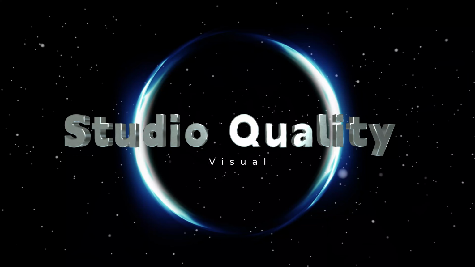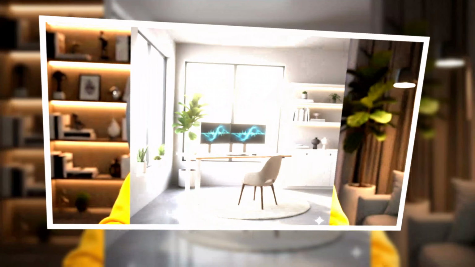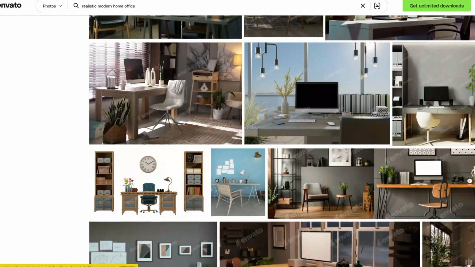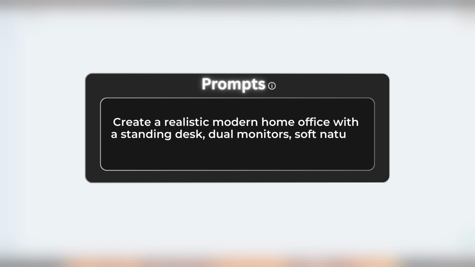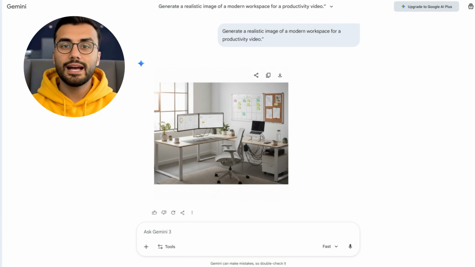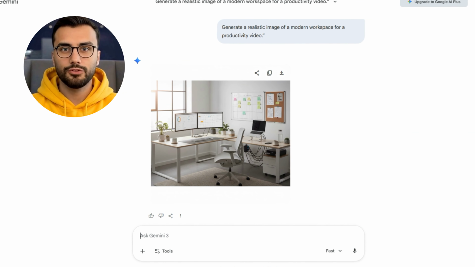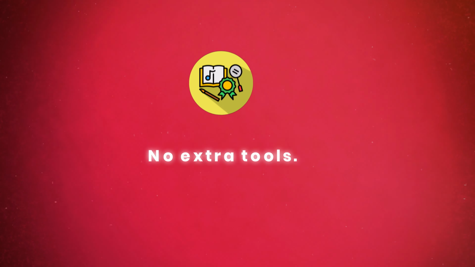Text to studio quality visual. Imagine you need a clean professional image for a blog, presentation, or social media post. Instead of searching stock websites, I type, create a realistic modern home office with a standing desk, dual monitors, soft natural lighting, and a minimal aesthetic. In seconds, Gemini generates a high-quality image that looks like it came from a professional photo shoot. No stock subscriptions, no designer, no extra tools. This instantly shows one thing. Gemini isn't just answering questions, it's creating usable assets.